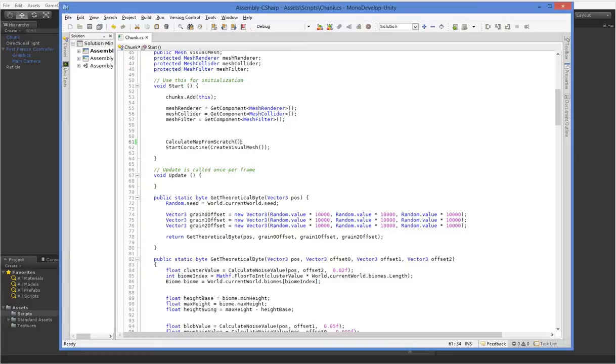The core problem with our chunks generating is actually this calculate map from scratch. What happens is a whole bunch of chunks will pop into existence at once, and this isn't a coroutine, so it'll get calculated all at once. So all of them will just hang there on that function. I have the problem that my computer is a bit of a beast, so it's actually quite difficult for me to see the delays this causes.